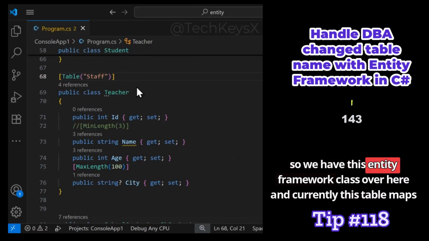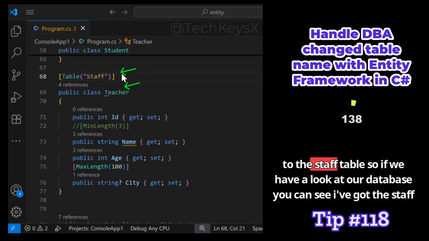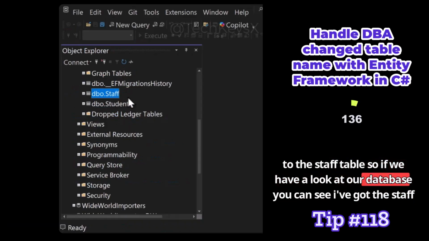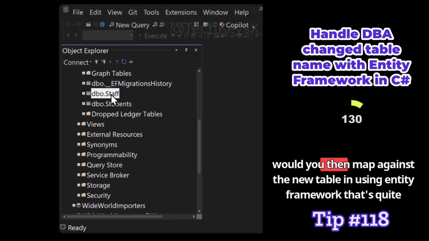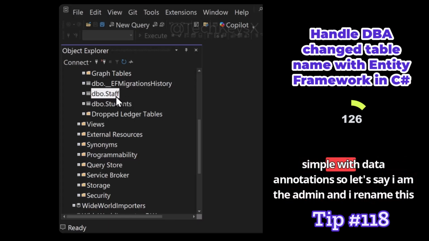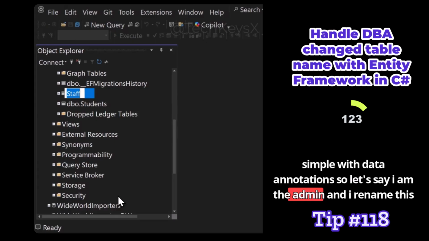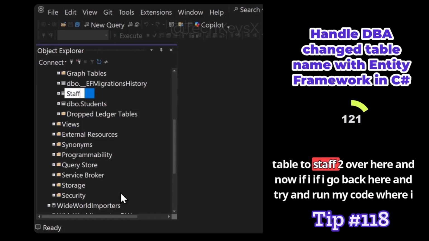So we have this entity framework class over here, and currently this table maps to the staff table. So if we have a look at our database, you can see I've got the staff table here. But let's say a database administrator renamed your table. How would you then map against the new table using entity framework? That's quite simple with data annotations. So let's say I am the admin and I rename this table to staff 2 over here.